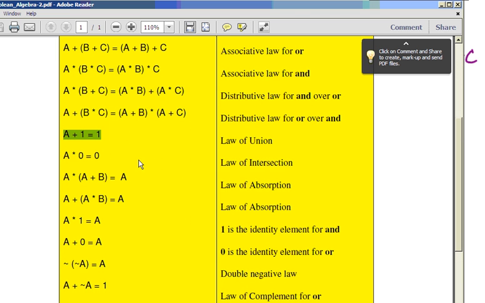The law of union. Remember, the number 1 means true. So if we say it's A or something true, well, with an or statement, as long as 1 is true, the whole thing is true. So with this true statement, it really doesn't matter what A is, the whole thing is true. Similarly, in our next one, if we have A and 0, that means A and something false. All you need is one false thing and the whole statement is false, so it doesn't matter what A is.